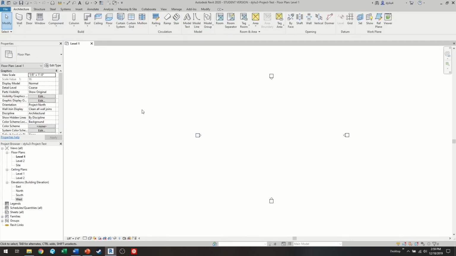Finally, down here is the project browser. And the project browser is just a list of all the views I have. If I navigate from the level 1 floor plan to, let's say, the level 2 floor plan, it'll open it up in another tab, and I can also go back and forth between the two through this tab view. So anything I open through the project browser, I will always be able to access it from the tabs.